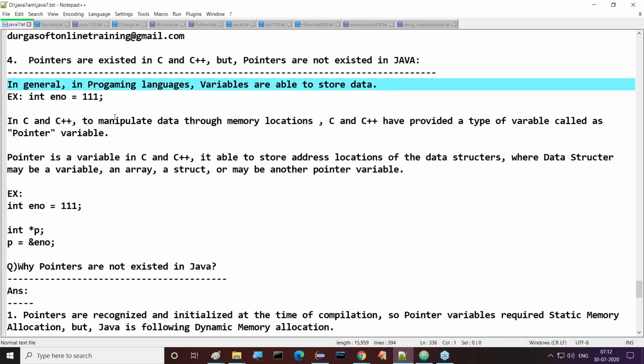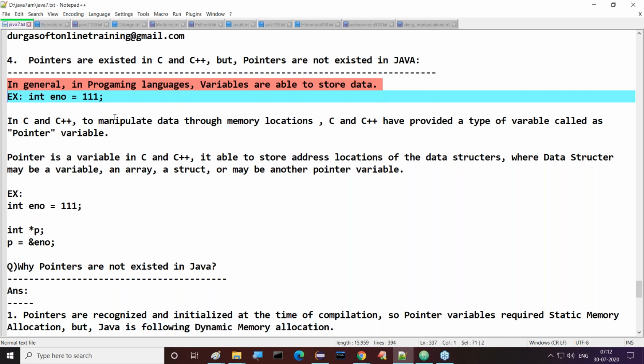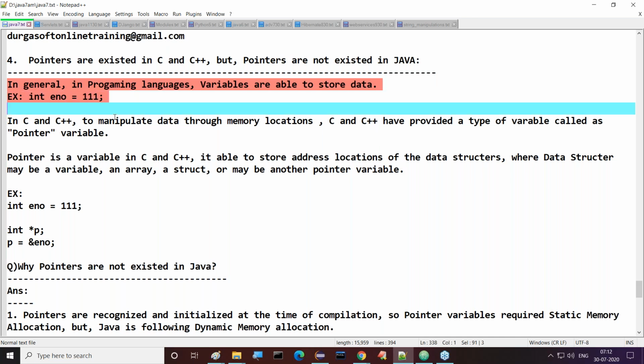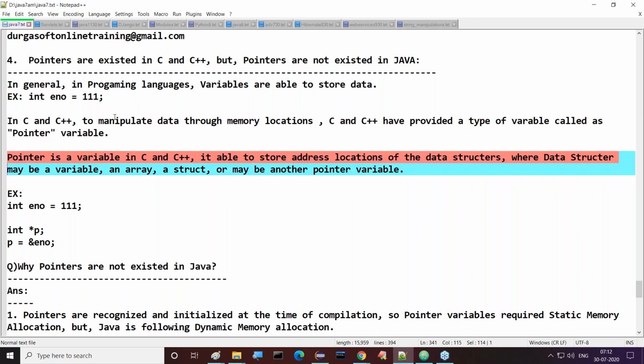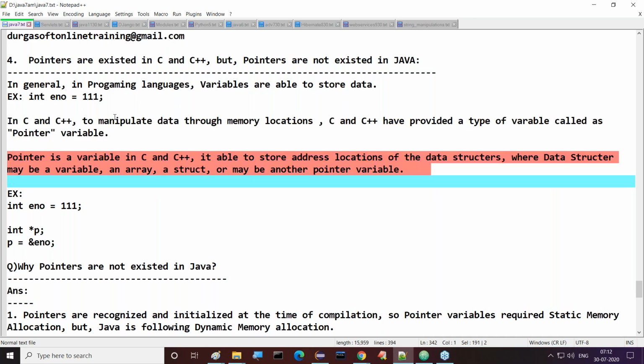In general, in programming languages, variables are able to store data. But in C and C++, to manipulate data through memory locations, C and C++ have provided a type of variable called a pointer variable. Right, sir. Pointer is a variable in C and C++. It is able to store address locations of a data structure, where the data structure may be a variable, an array, or a structure, or maybe another pointer variable, and so on. Example I've given, try to recognize this.